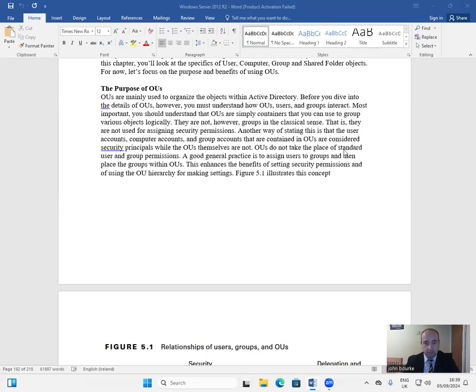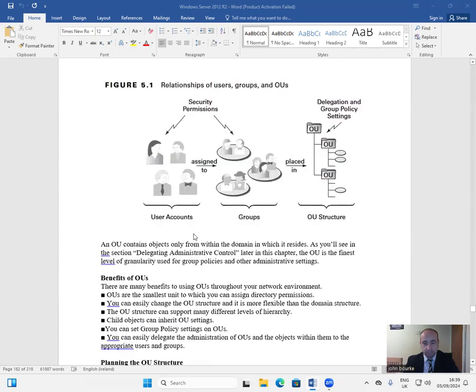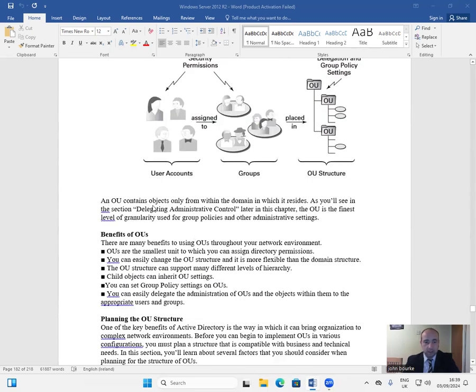OUs do not take the place of standard user and group permissions. A good general practice is to assign users to groups and then place the groups within OUs. This enhances the benefits of setting security permissions and using the OU hierarchy for making settings. Figure 5.1 illustrates this concept. An OU contains objects only from within the domain in which it resides, as you'll see in the section Delegating Administrative Control later in this chapter. The OU is the finest level of granularity used for group policies and other administrative settings.